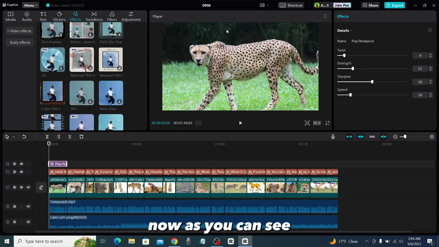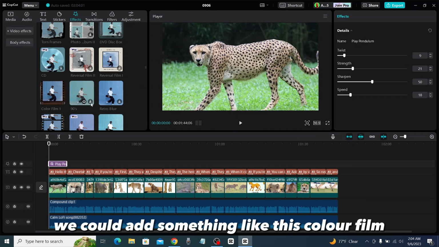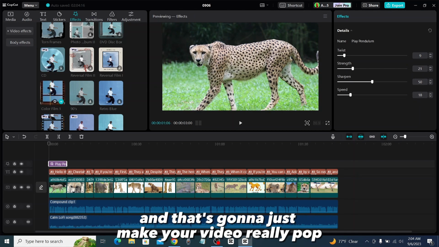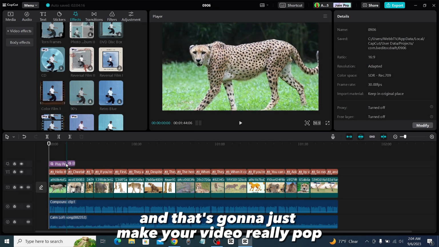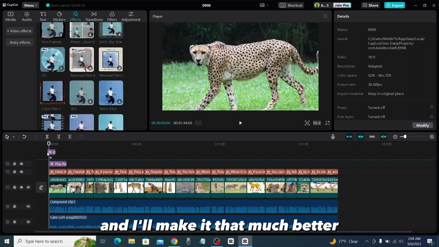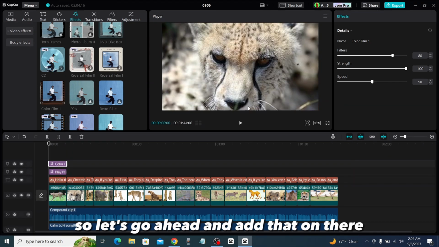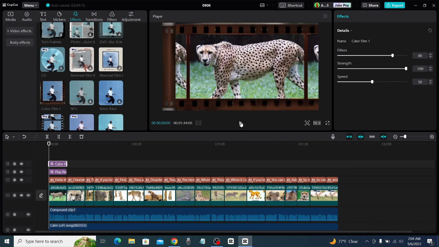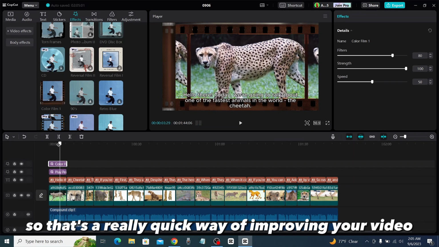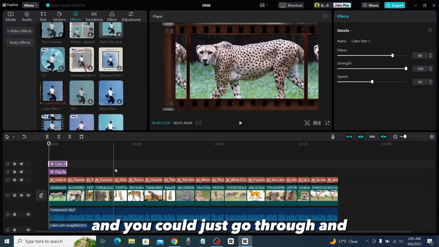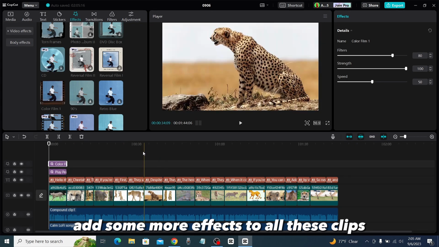Now, as you can see, we could add something like this color film, and that's going to just make your video really pop. It'll make it that much better. So let's go ahead and add that on there. Now let's see how that looks. So that's a really quick way of improving your video. And you could just go through and add some more effects to all these clips.